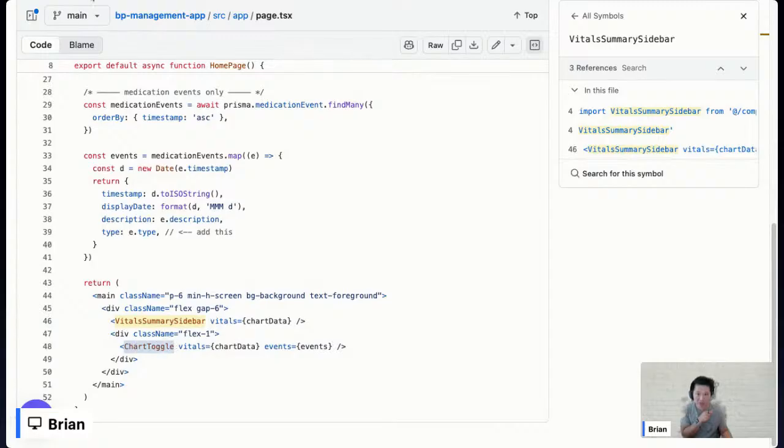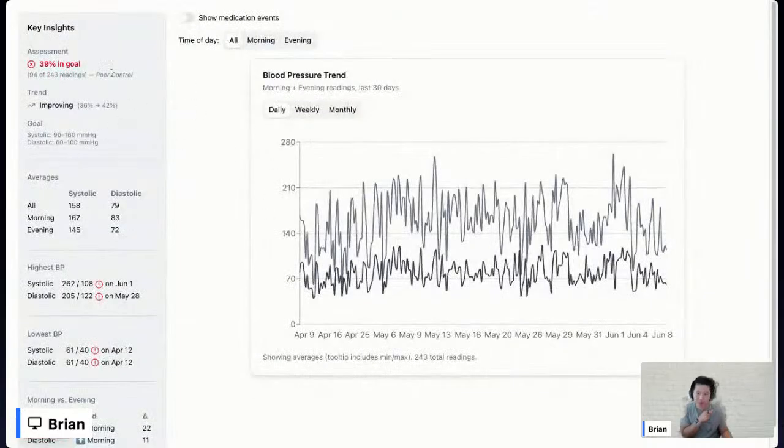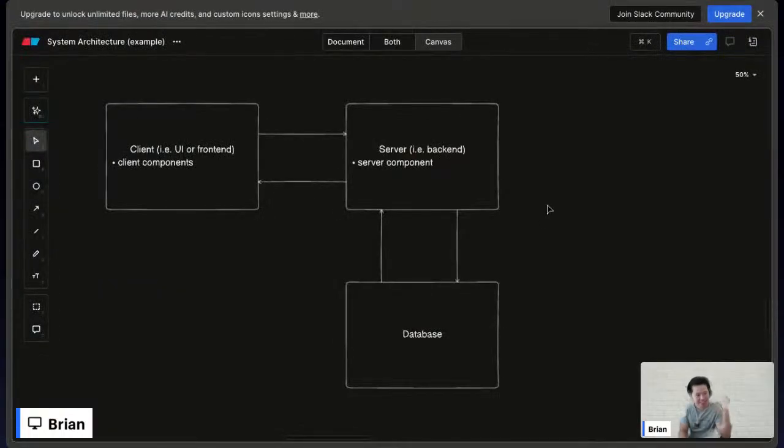So if I go back to my app, there's two big parts. This is the sidebar. This is basically your chart toggle. So I pulled all the data from the database and then I will populate everything here. And this is a very common framework when using Next.js because when you do it this way, when you are publishing the application, everything is cached, it's snappy, it's fast, everything loads really fast.